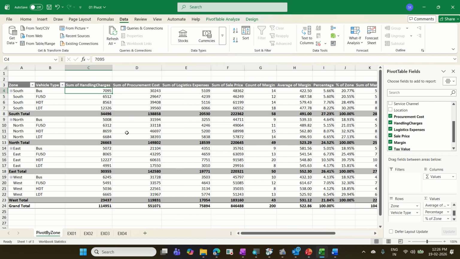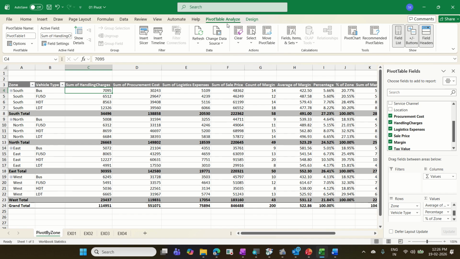Refresh from data. Yeah, data refresh also. Pivot table analyze, refresh. Pivot table analyze also you can see refresh. Data also you can see refresh. Right click refresh. Alt F5 refresh.